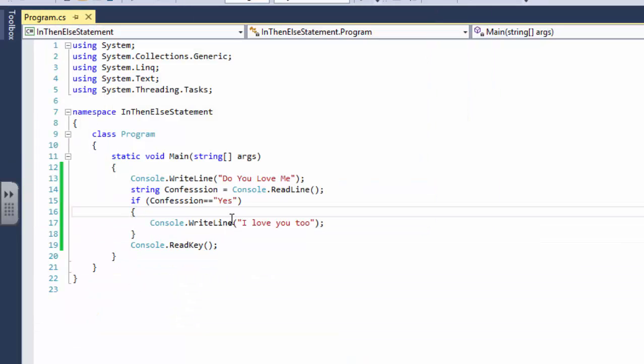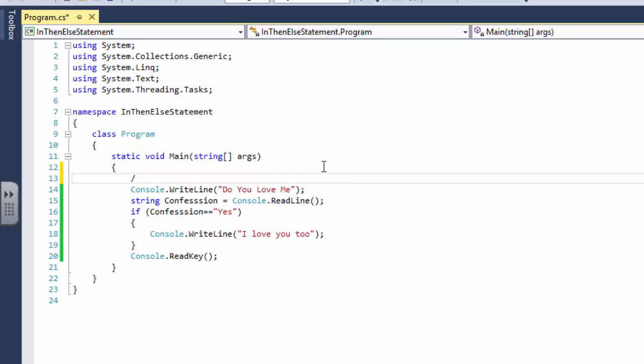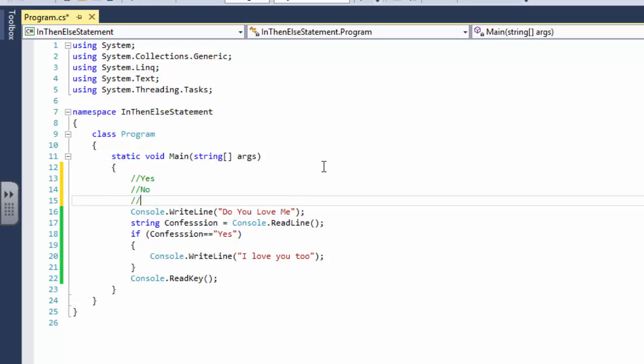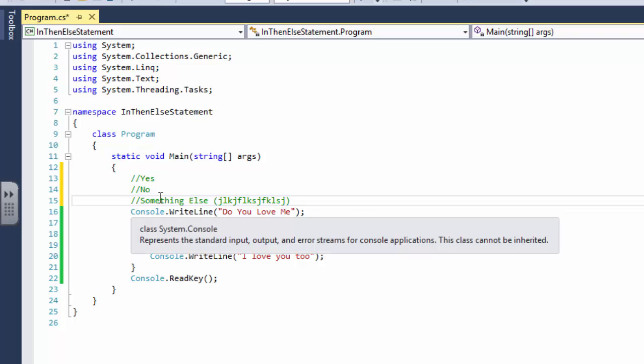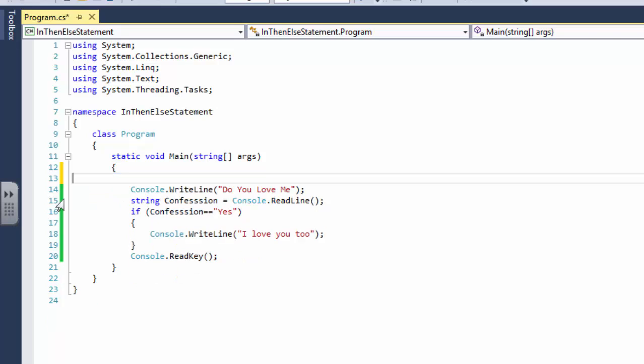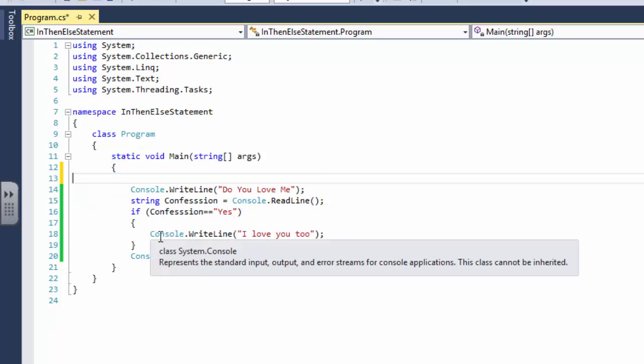Now we have three conditions. Number one, yes. Number two, no. Number three, something else. For example, it's up to the user, if the user types a chunk of words or a chunk of alphabets, how can we tackle that? Well, because it's a conditional statement, okay? So we have a way in here. If it's yes, then say I love you too.